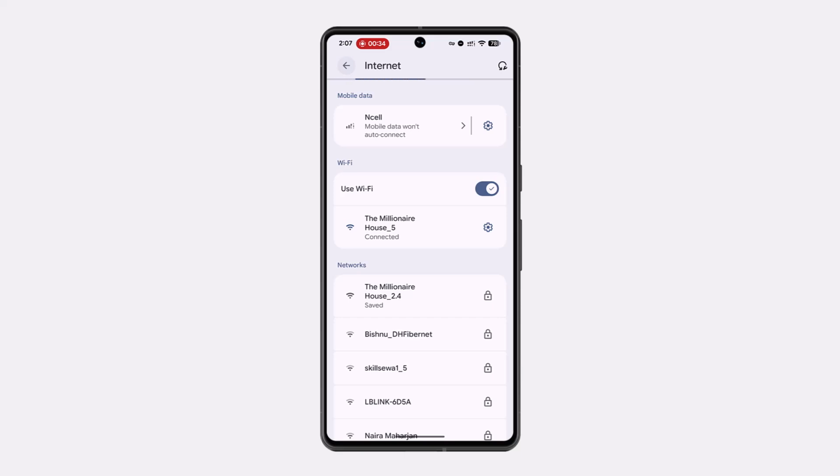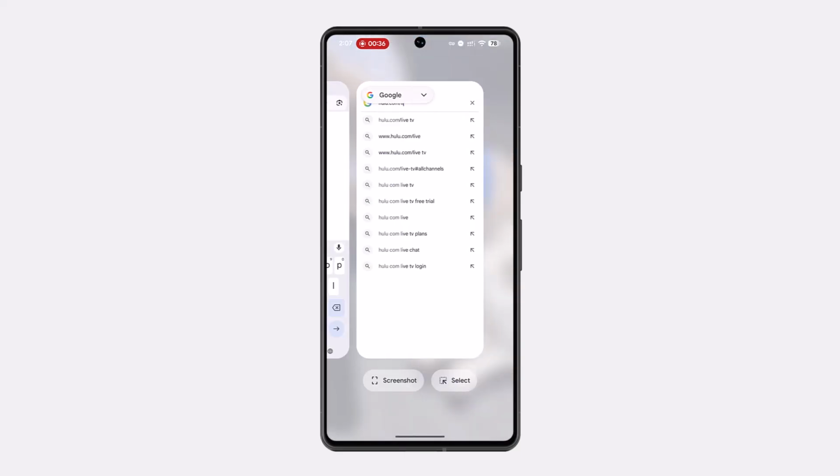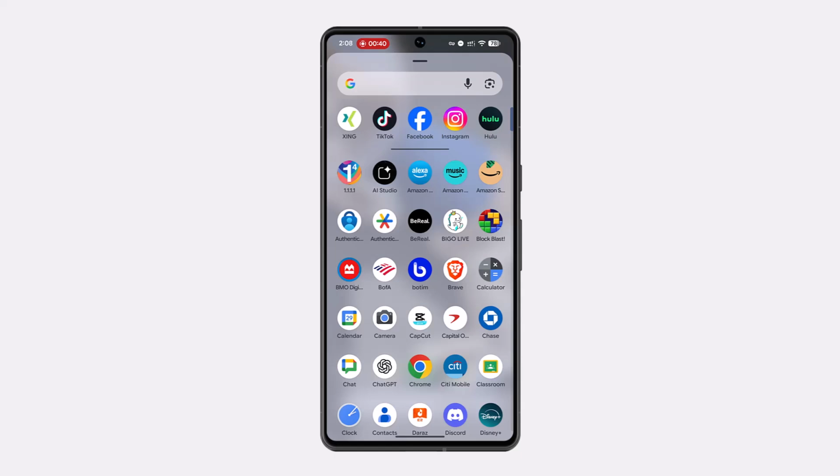Another thing you could do is close all the running apps in the background. And what you could do is simply click onto your side button and restart your device. At the same time, that might also be able to fix it.